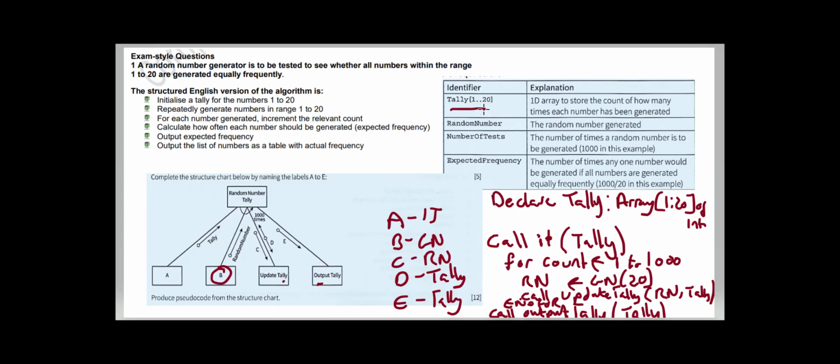Now, why is it that I'm only going to be looping B and update tally? So generate random number and update tally, not this and not this. Well, the arrow starts at B and finishes here. If it was like this, it'll loop the whole program. If it was like this, it would loop just output tally. So here we start and it crosses these two lines, so it's those two things which are going to be looped.